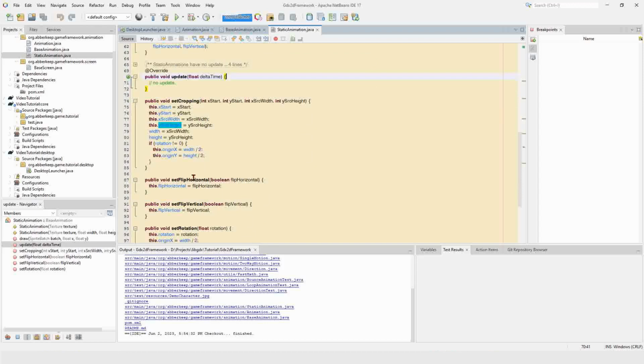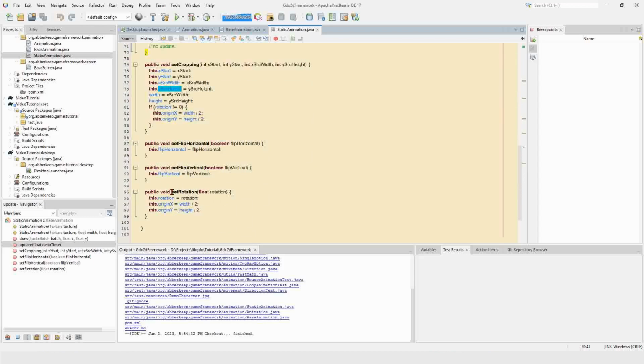Here's for setting the flipping of horizontal and vertical. And then here's for setting the rotation.